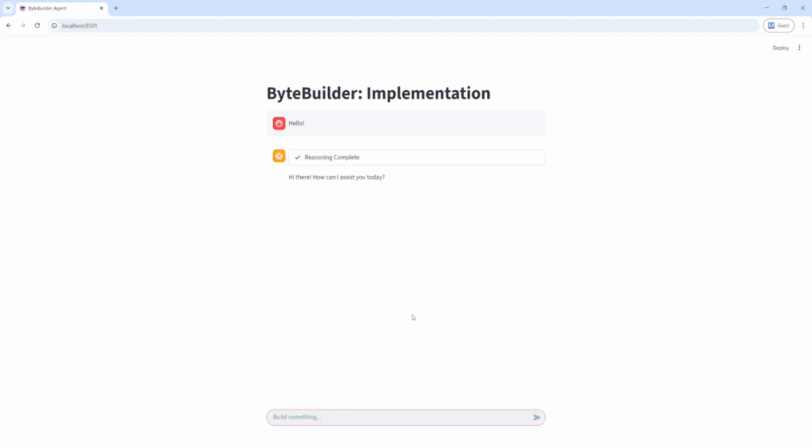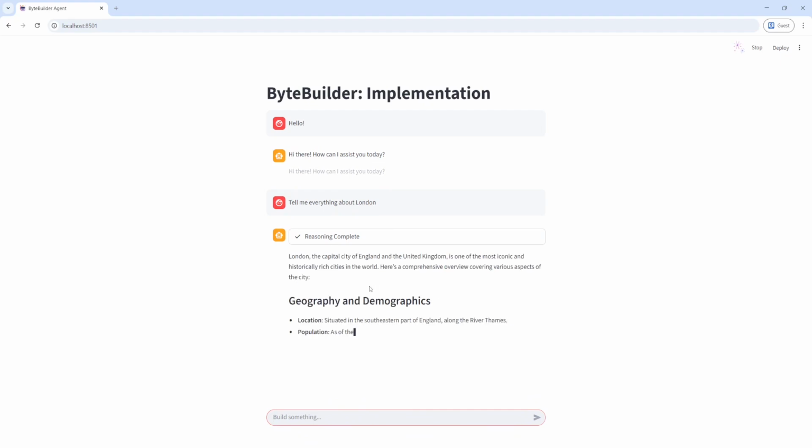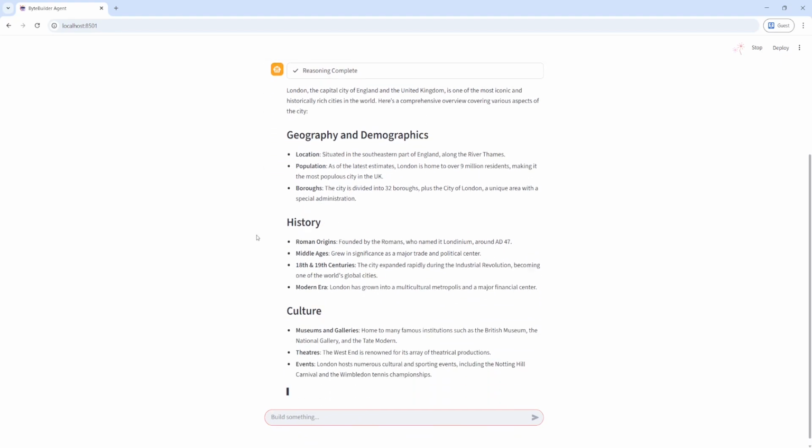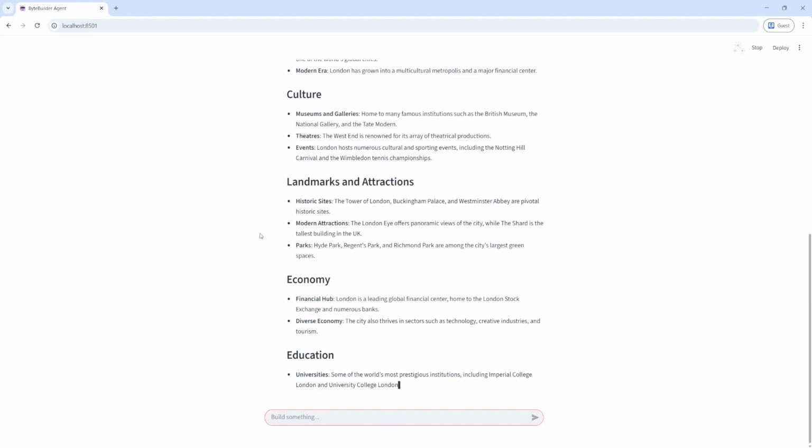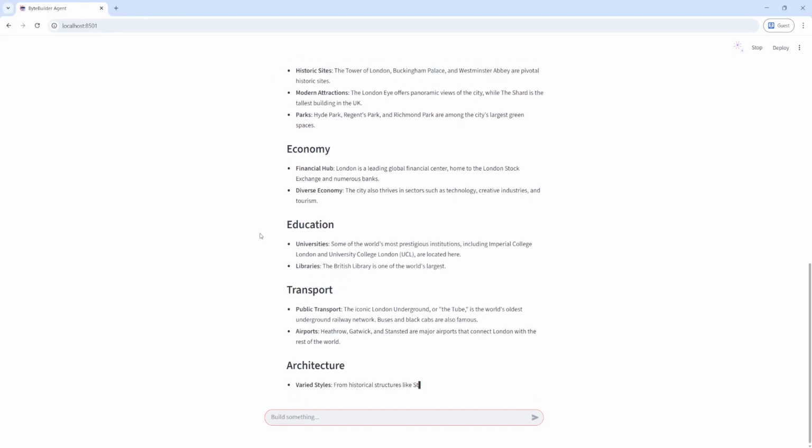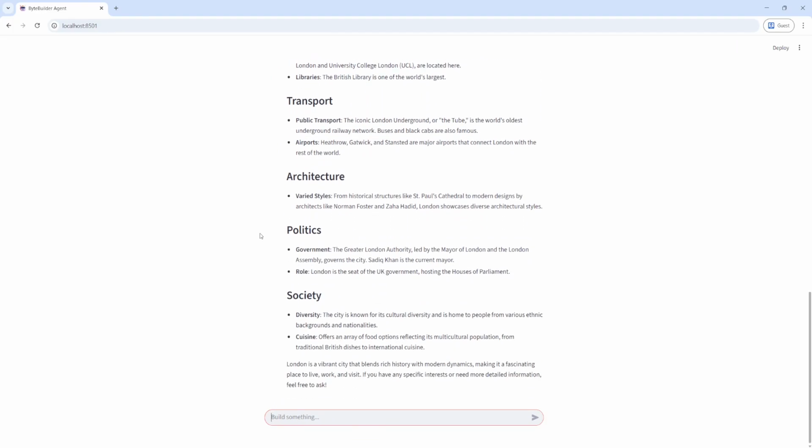Let's ask it to write some lengthy text so we can see the streaming option. Let's tell it, "Tell me everything about London." And let's see the magic. You can see how nicely it is streaming the output back to us. This streaming option gave us the feeling of a professional, production-ready system.